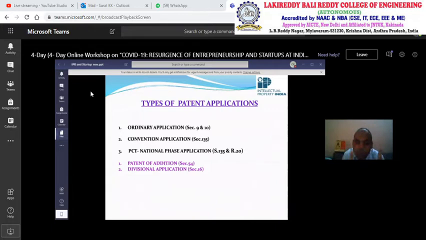Suppose I file an international application in India. If I want to specify my national phase in the US, China, Australia or any European country, before completion of the 31st month, you have to mention that these are the countries where I also want to access my patent. So this is the major uniformity of our patent procedure. That's why we enter the PCT national phase application.